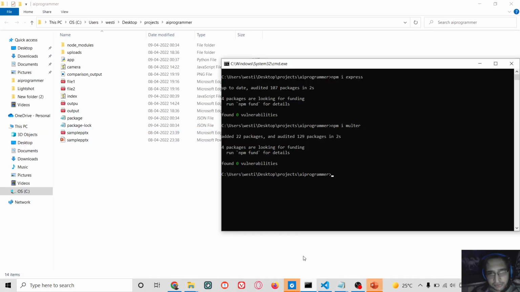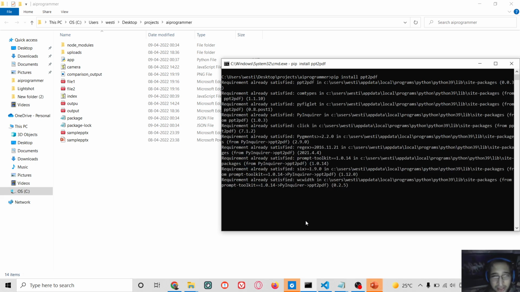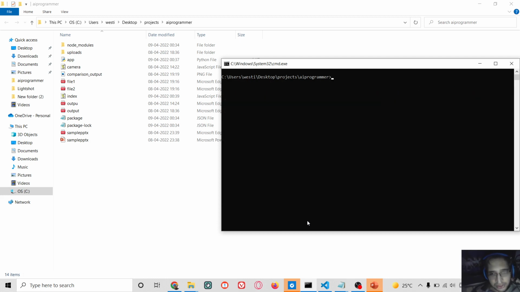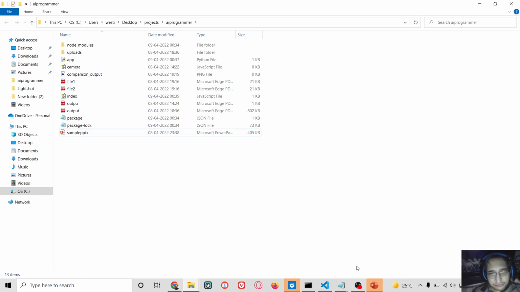I can do this very simply by installing this package. First of all, pip install ppt to PDF. You just need to install this using this command. I have already executed this command and installed it. After executing this command, you just need to write this command here, guys. Let me delete the output PDF file and do this once again.